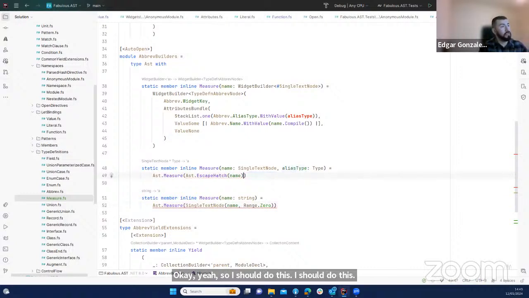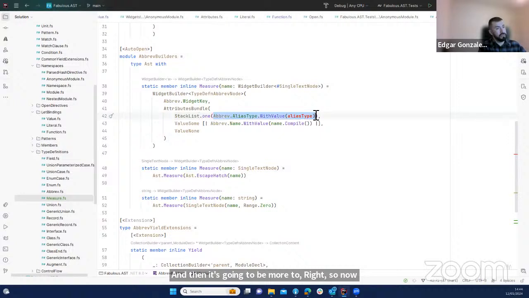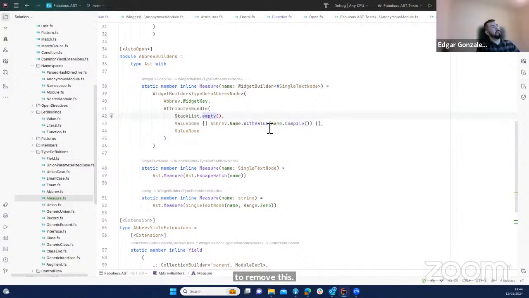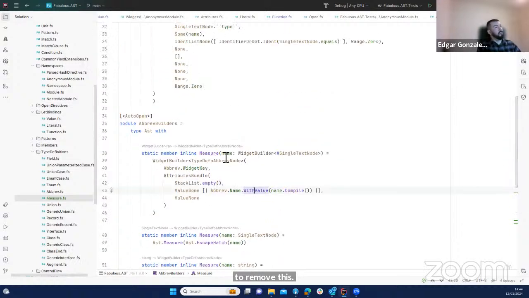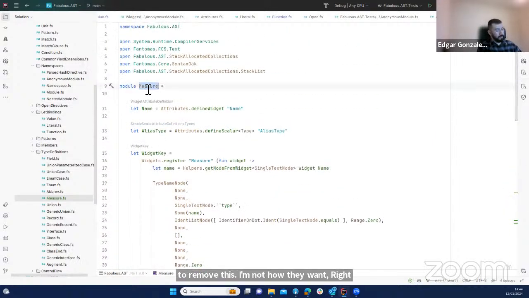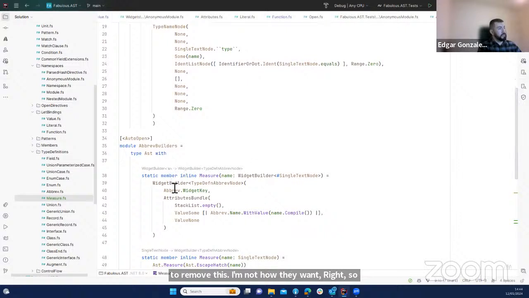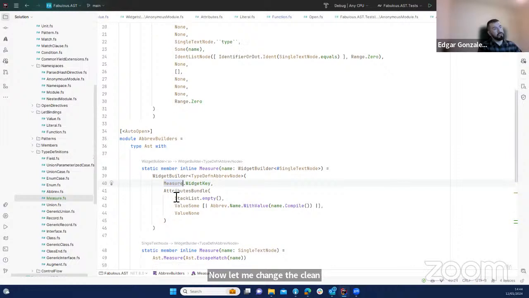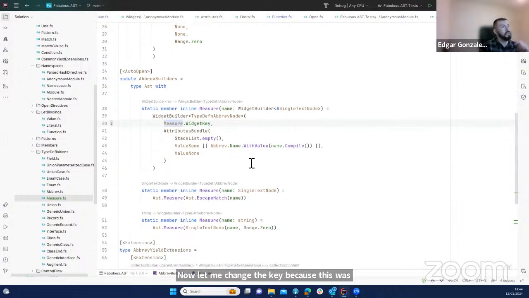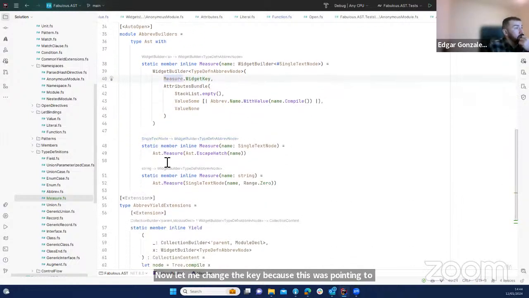And this is not working because of this. And then it's going to be working because of this. Right, so now I need to remove this. And I have a one here that's empty. Right, so we got that. Now let me change the key because this was pointing to abbreviation before, and now it doesn't need to do that. All right.